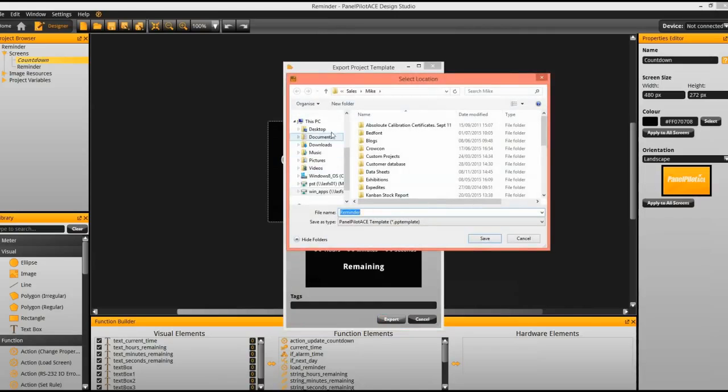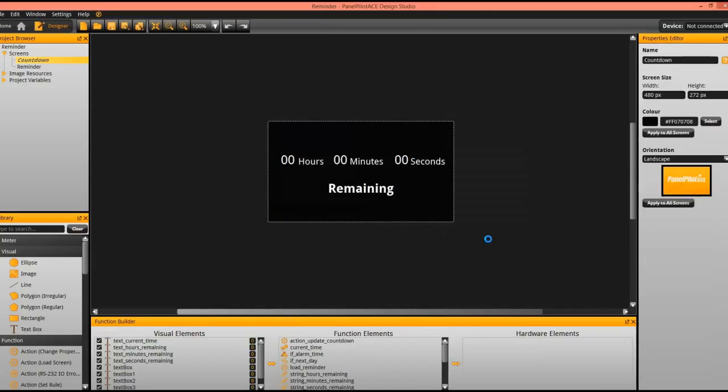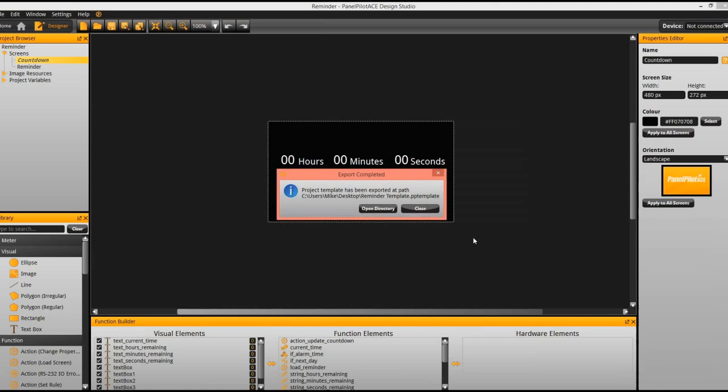So this will prompt you to save it in a location. We just give it a name. As soon as it's saved, that file will then be okay to send to your friend, or your colleague, who can import that.